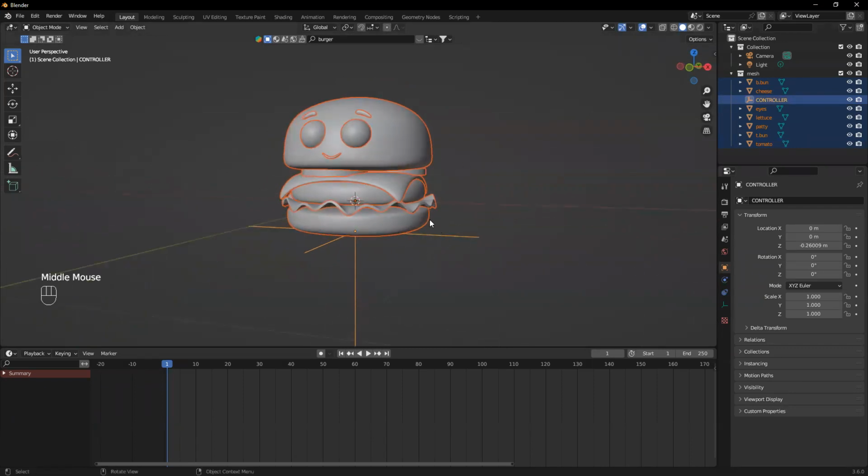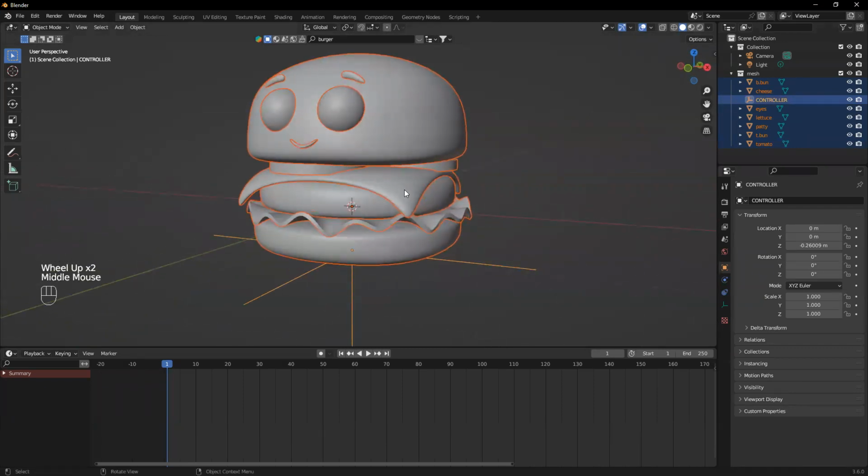So when that's the case, our shortcut here is Control P. Control P to parent. So when you press Control P, set parent to object. Now look at my outliner. Look at this outliner of mine. So Control P, set parent to object.